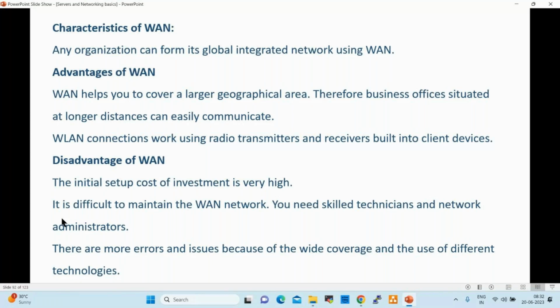See here, it's difficult to maintain the WAN network. You need skilled technicians and network administrators, right? There are more errors and issues because of the wide coverage and the use of different technologies.